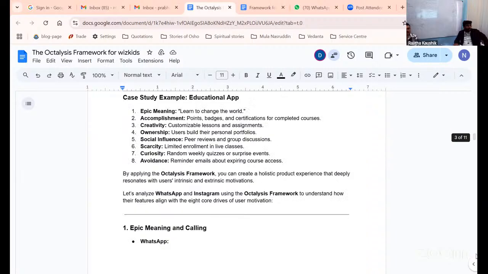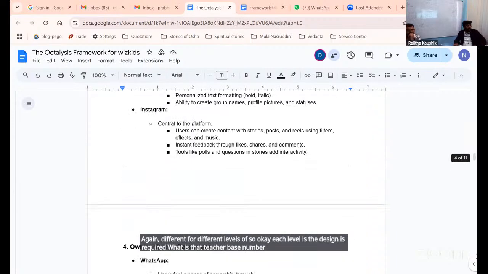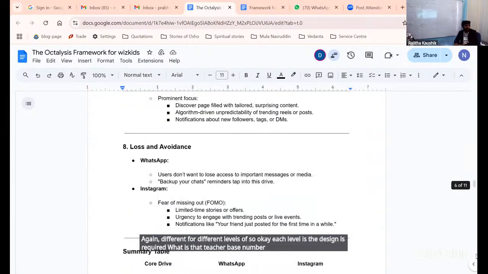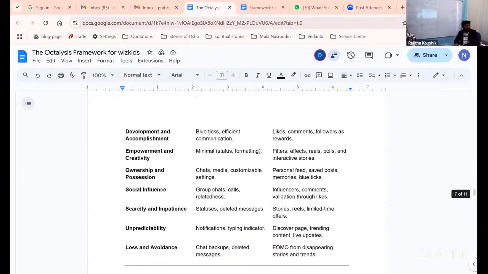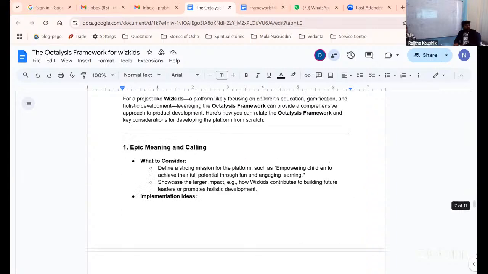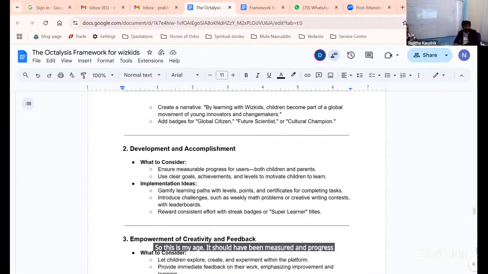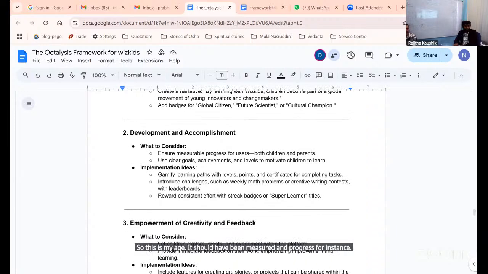What is that teacher saying? Page number 7. This is where we started, with the parents empowering children to achieve their work, epic meaning. So this is one way. Measurable progress for users, for children and parents, use clear goals and children's levels to motivate children to learn. Implementation: define learning paths and levels, points, certificates for completing tasks. Okay, they have added one more thing, certificates for completing tasks.